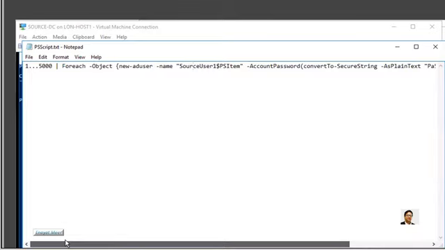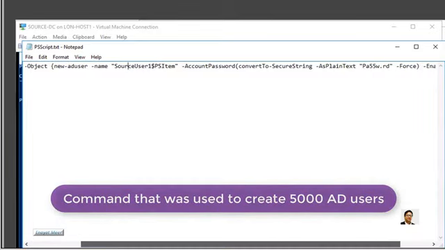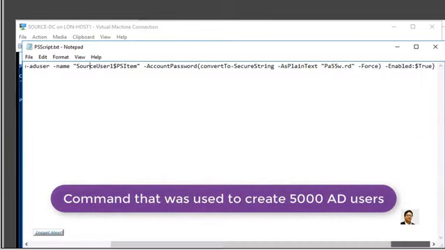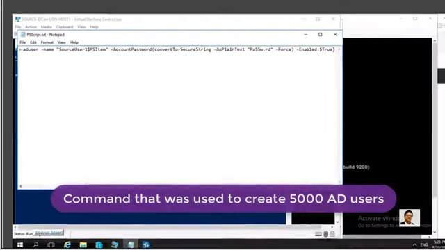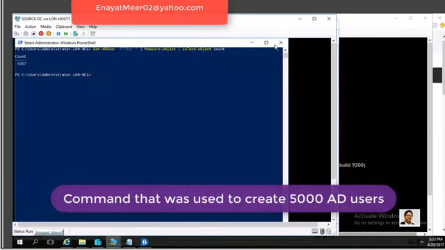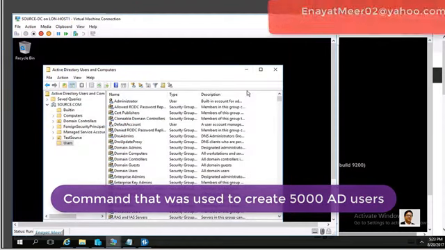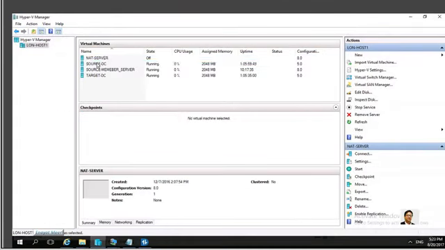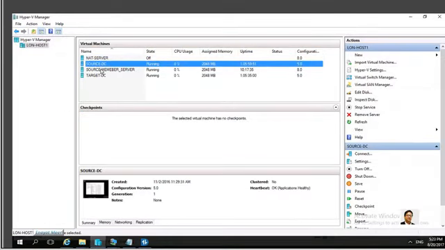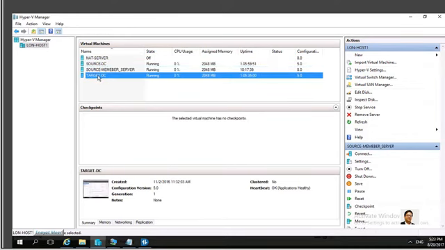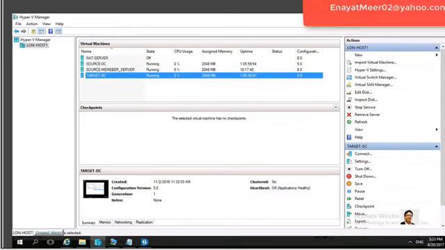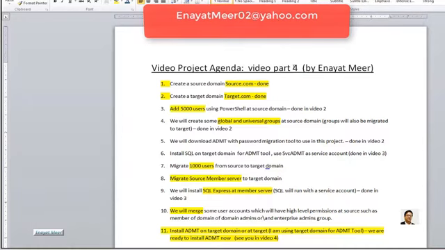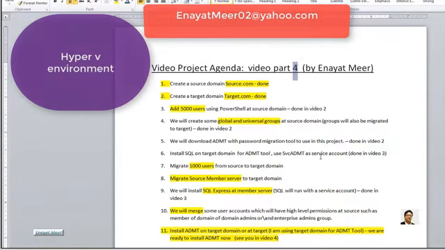This is a second command which I have used already in video number 2 to create 5,000 users. This is video number 4, but if you did not, please watch those previous videos where you can see how I have provisioned those 5,000 users using PowerShell. So all you can see here: source, target, and a member server. This is a brief overview of this video project.